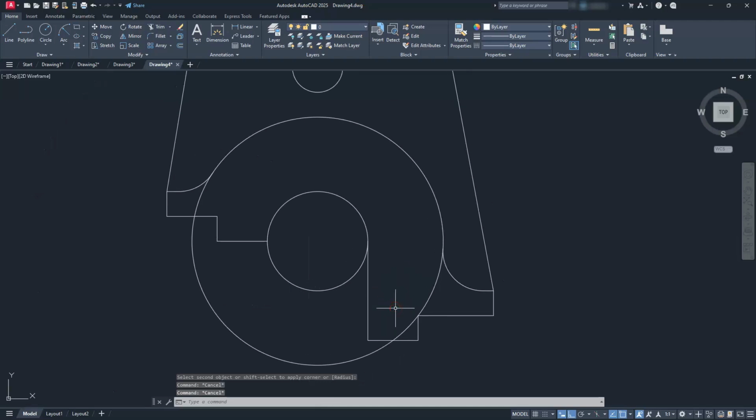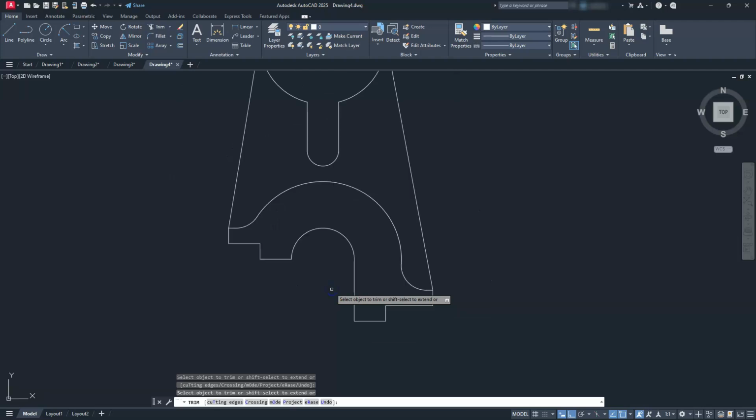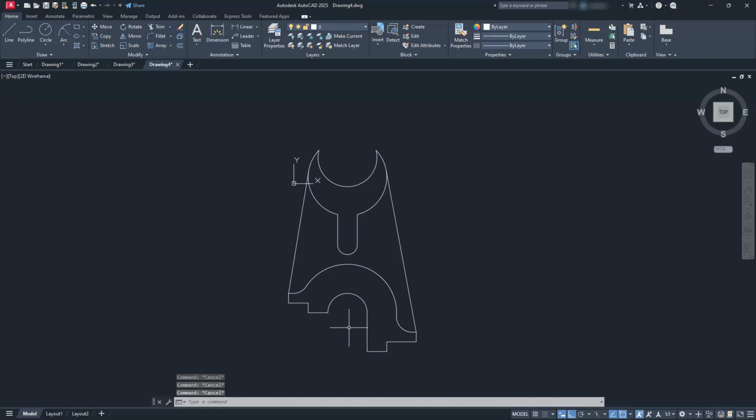Alright, now all I have to do is trim off the rest of this. So I'm just going to use the trim command. And I should be able to get away with trimming off a lot of this here at the bottom, as well as here. Okay. So now you can see that we are done with actually drawing the shape. It didn't take us that long.